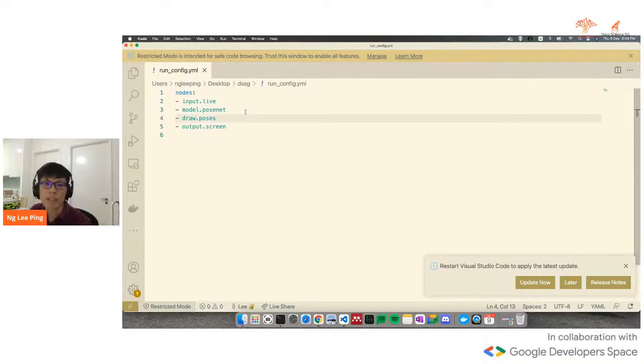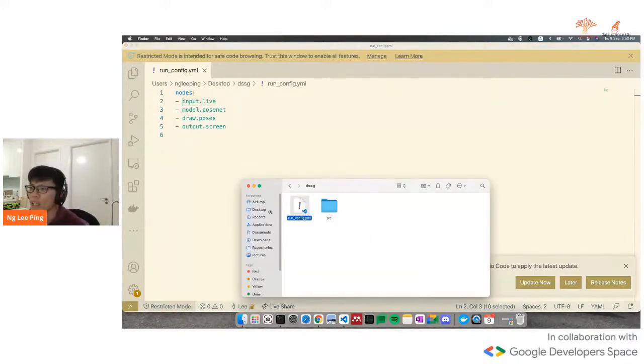And the next thing I want to show you is how to deal with saved videos. In the last 2 demos, we were running a live demo using the input.live node, and it was basically reading from my webcam. But now I want to work with a saved video, and one that I would like to use is this one.